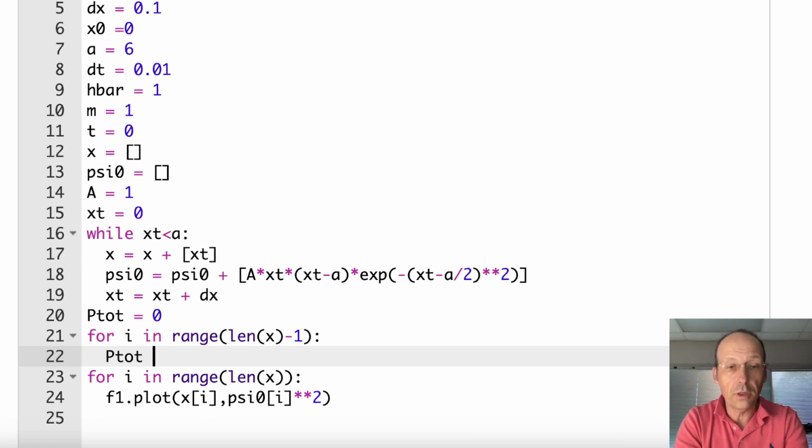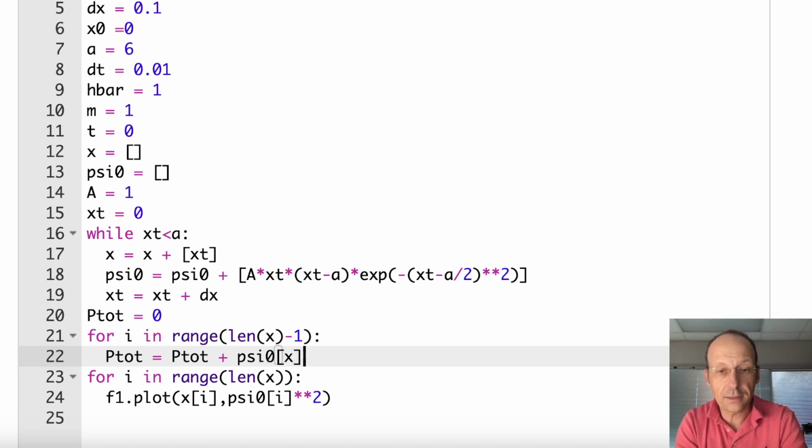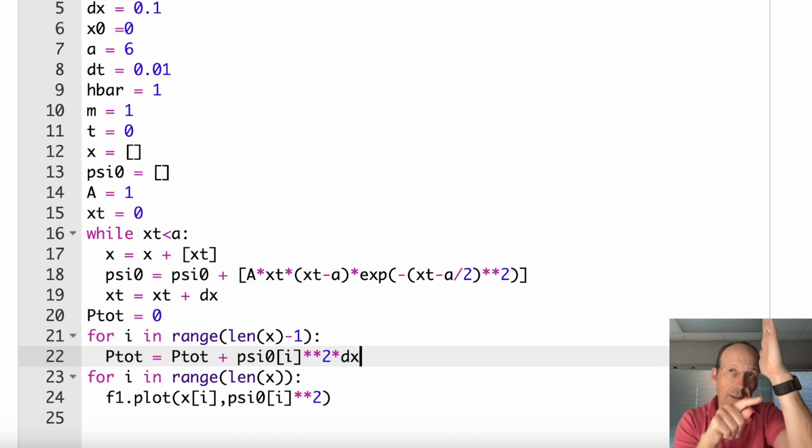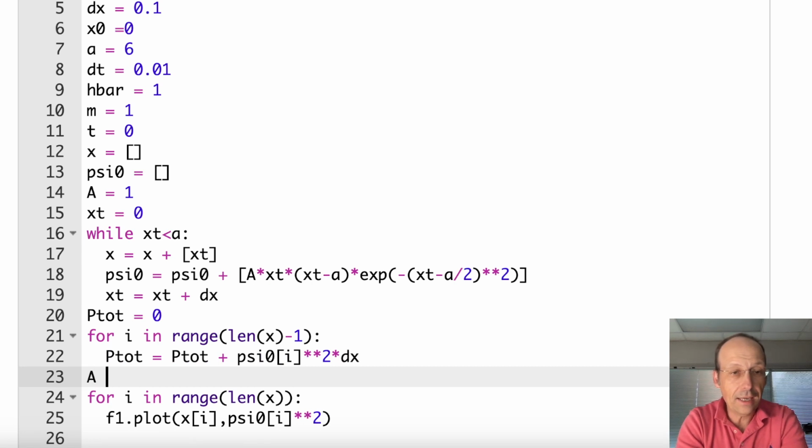So p total equals p total plus psi star psi, which is going to be psi squared times dx. So psi star psi is the vertical, or psi squared, and dx is the horizontal, and that's the area of the box, and I add it to the total. Now I can take a equal to a divided by the square root of p total.